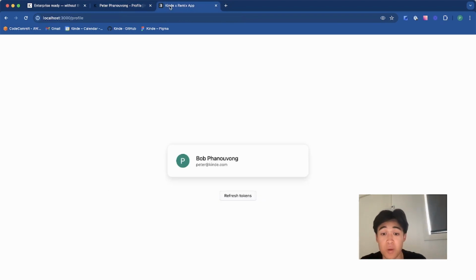So to address this problem, we've added a refreshTokens function to our SDKs. What it does is it grabs the most up-to-date Kinde information and it'll pull it into your app and then update the session. So if I click this button here, refreshTokens, you'll see it's changed from Bob to Peter, matching what we've got on Kinde.